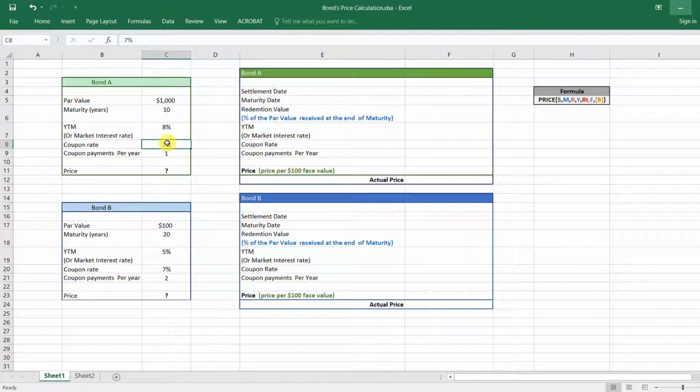Coupon rate is 7%. The 7% implies that the coupon payments that we'll receive each year will be 7% of this $1,000 or the par value. That is $70. So we'll receive $70 as coupon payments from this bond each year. And this coupon payments per year is again 1. Now what is the price?